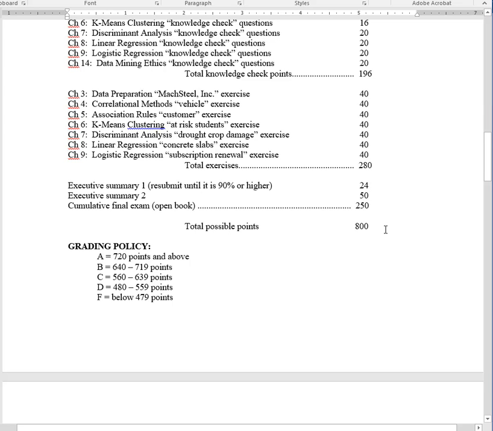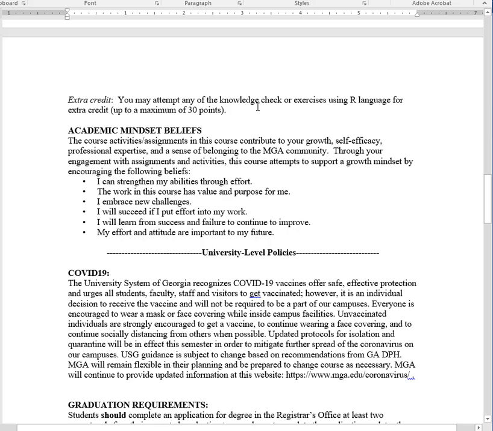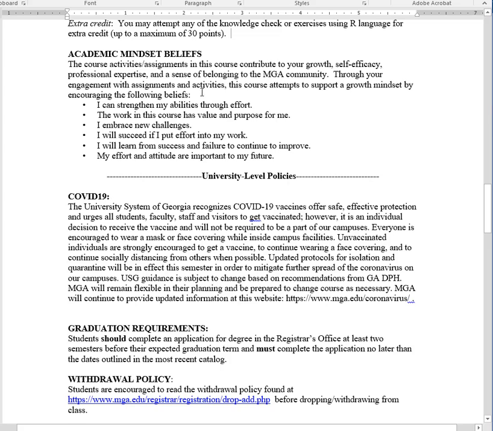Then you've got a cumulative open book final exam. You'll have a full-length practice final exam before you have to do that one, so that should prepare you if you take it seriously. Those are the cutoffs for how many points go into each of the grade buckets. If you do some of the exercises or knowledge check questions on the R language, and I do encourage you to play a little bit just to see what that's about, you can earn up to 30 points there. There's a maximum in terms of how many points you can get.